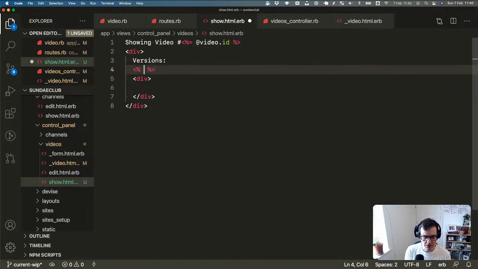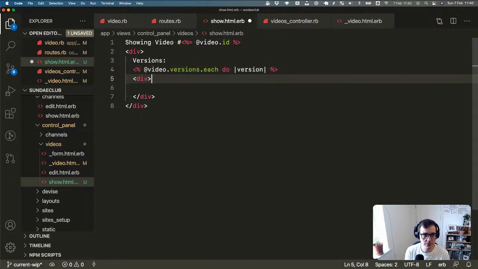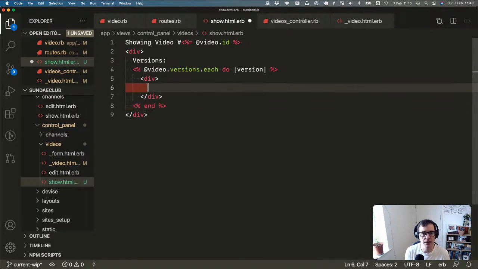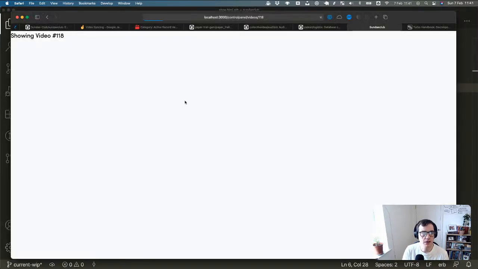So what are we doing here? We're saying video dot versions, which comes from PaperTrail, which we've just added, each. And so here we can then loop over those. And for each one, we're going to show it in a div. And what are we going to put in here? We could do, well, let's actually render it. We could do version dot change set, just to have something to spit out. And so that will look awful, but it will be there, hopefully.